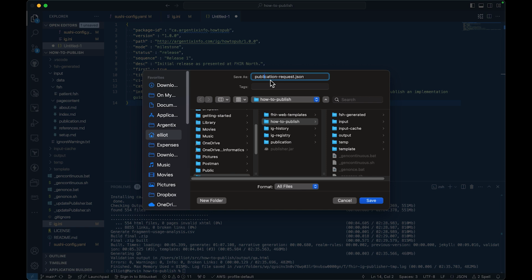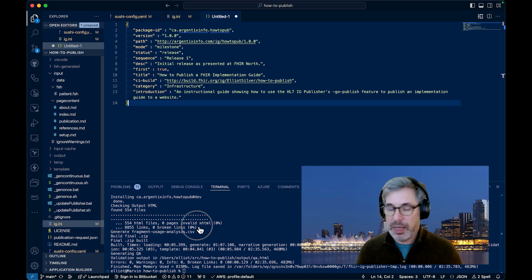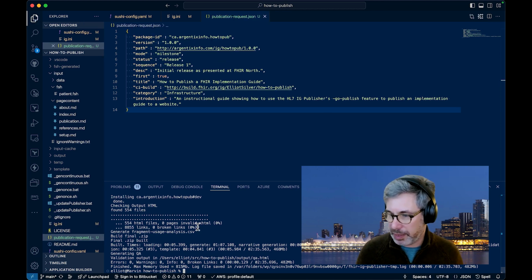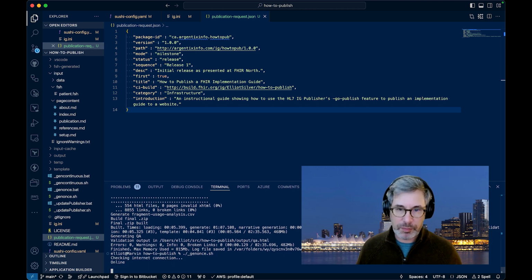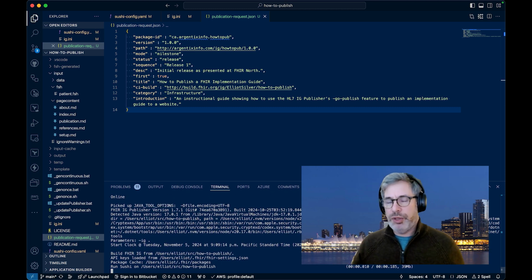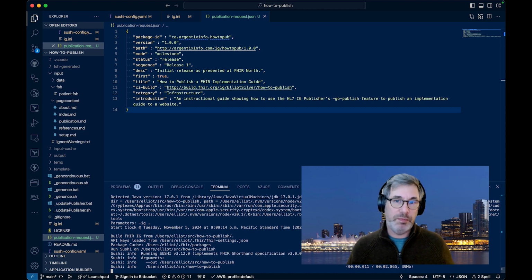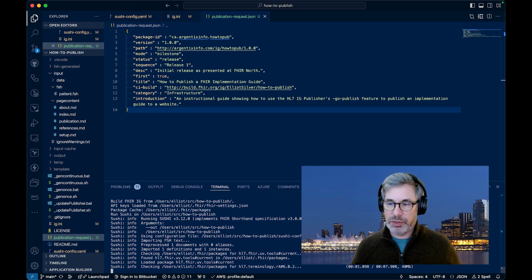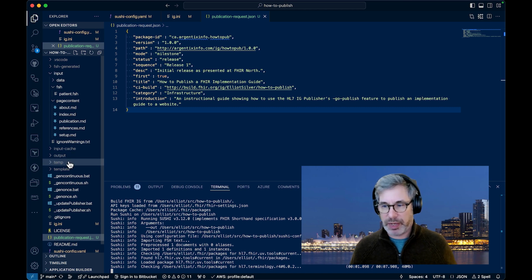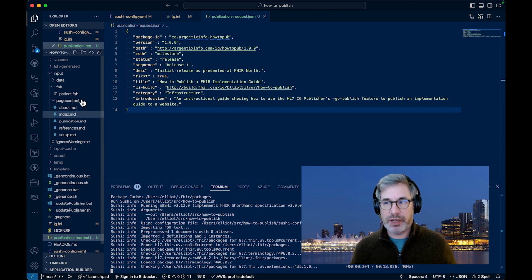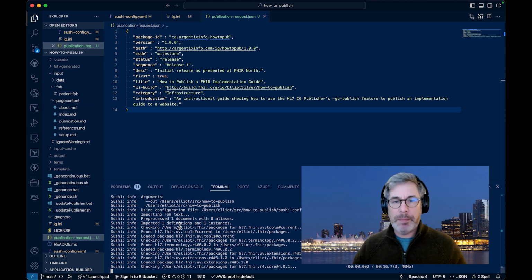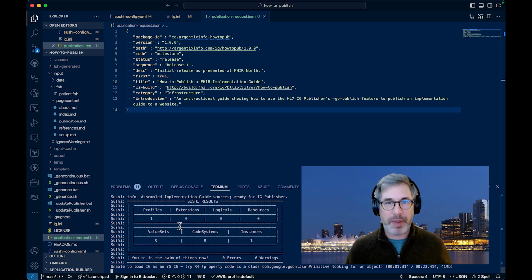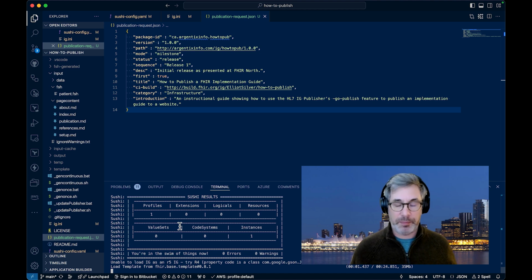publication-request.json in the howtopublish directory. Great. Okay. And let's rebuild this now. Usually, if we were being careful and doing a proper publication here, we'd want to go clean out your input-cache, output directory, template, your fsh-generated directory, go clean out your FHIR cache. Make sure that you know exactly the state that you're starting from so that if you do need to get back here for any reason, you can.